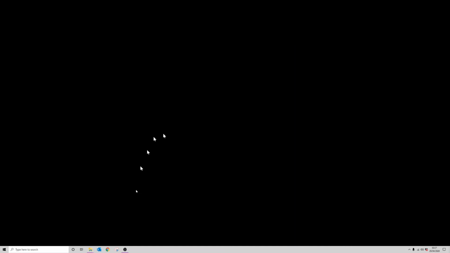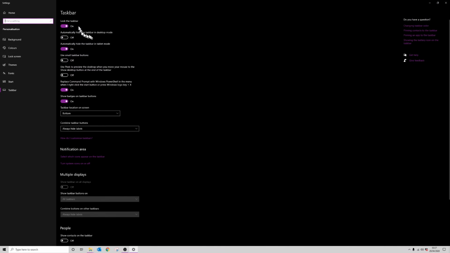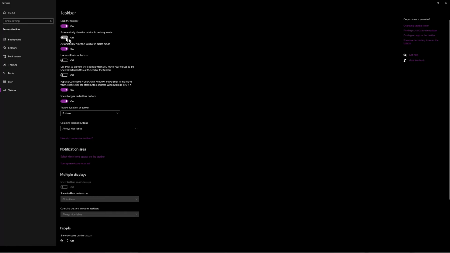Now the last thing we need to get rid of is down here, the taskbar at the bottom. So what I'm going to do is put my mouse over the taskbar, right click, and go to taskbar settings, right at the bottom of the menu, all the way down here. Now up here, second one down, we have automatically hide the taskbar in desktop mode. Now I've always got my taskbar turned on at the bottom, so that's why this is off. So if I want to hide it, all I do is turn this button on.